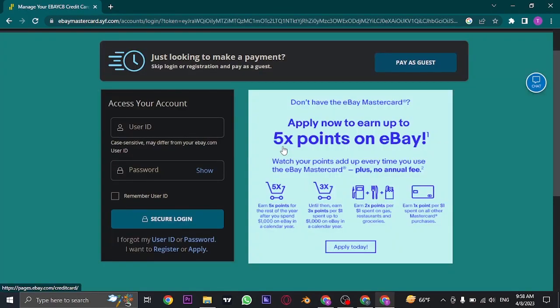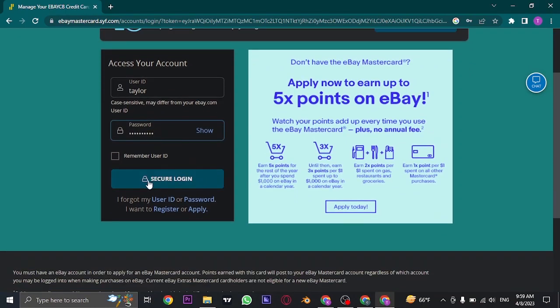From here, to log into your account, you just need to type in the details correctly. So firstly, type in the user ID, and in the second box, type in the password. Now remember, this is not the details of your ebay.com account. These are the credentials that you created while signing up for the credit card account or the MasterCard of eBay. Once you've typed in both pieces of information, you can click on secure login.